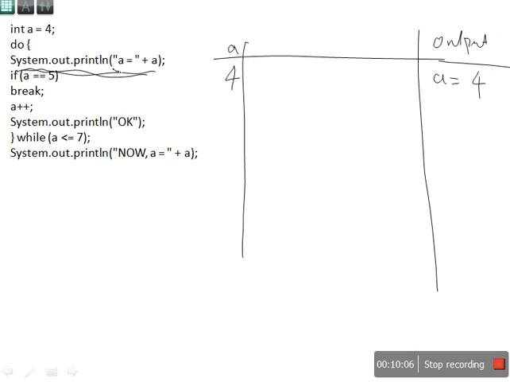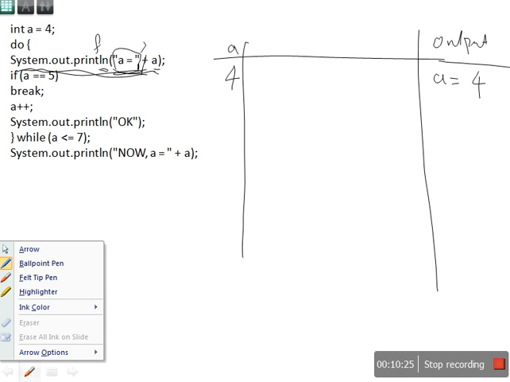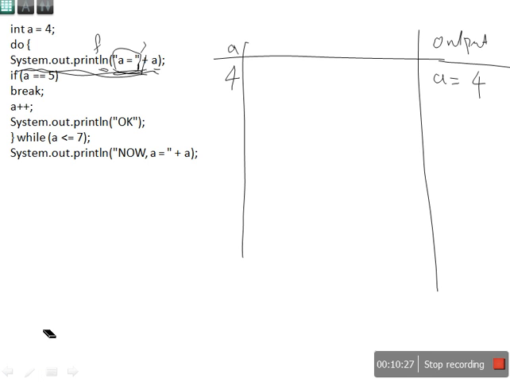Anything inside the double quotes will be printed as it is, along with the plus a. When we have println, we use this plus. If we have printf instead, we are not going to use plus; we are going to use a comma and the variables. So here what it will print is a is equal to 4.